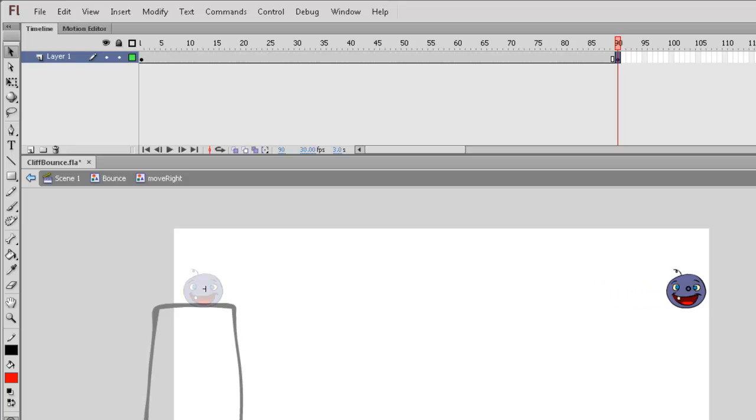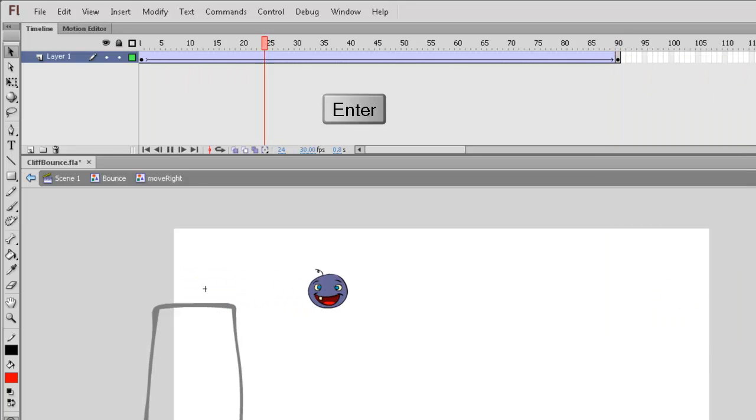With my character selected and holding shift, I'm going to drag him all the way to the right. I'm holding shift so that the character stays on the x-axis. So now we have frame 1, in which he is all the way on the left, and frame 90, in which he is all the way on the right. We're going to click the center there and turn that to a classic tween and hit play. It seems pretty long, but I kind of like it.